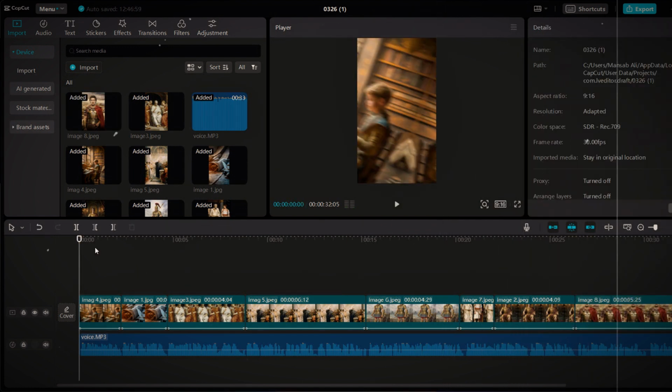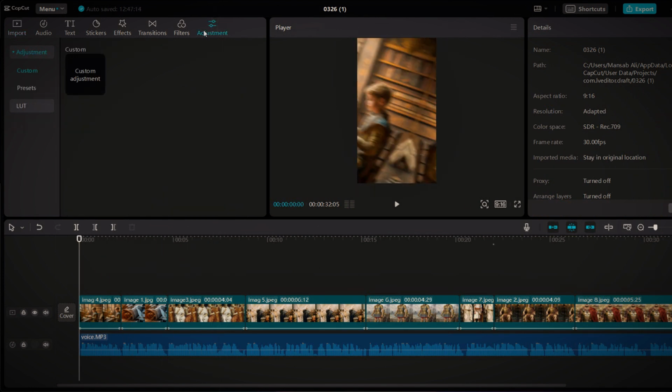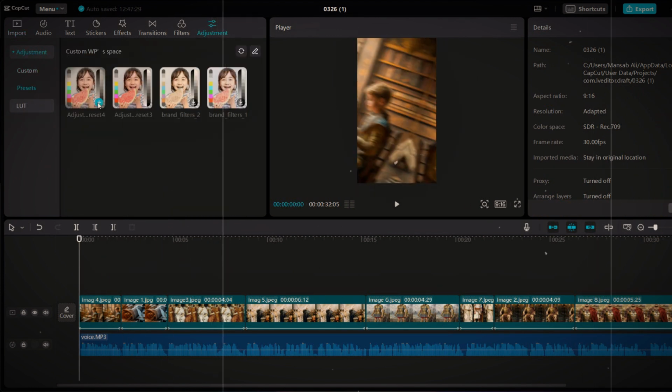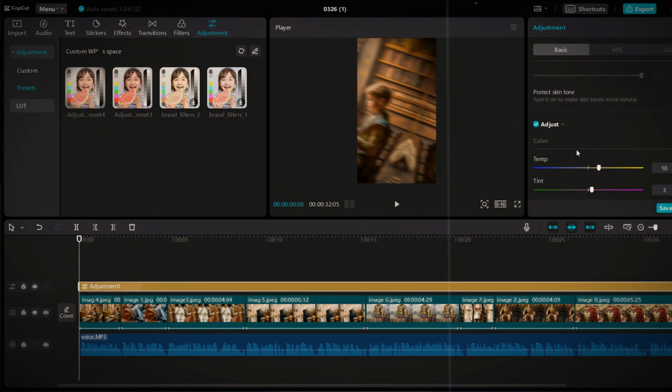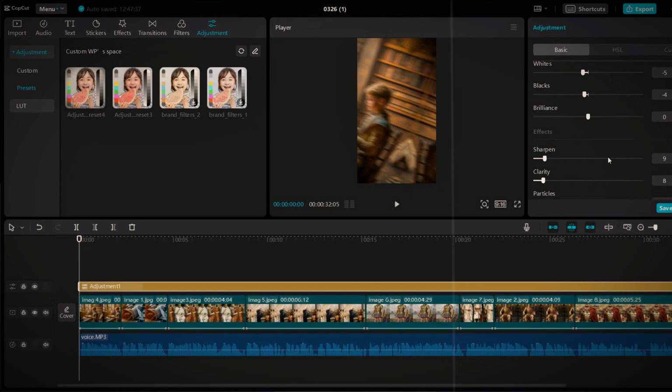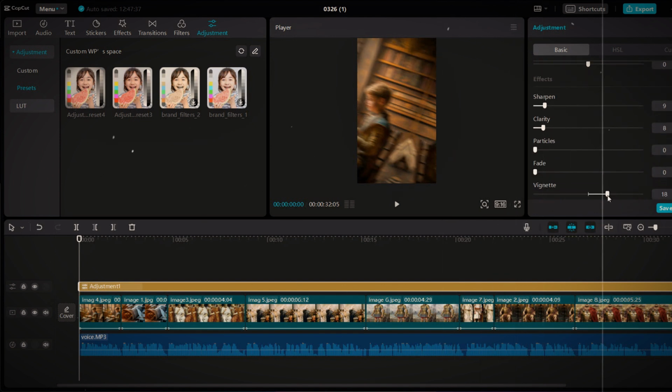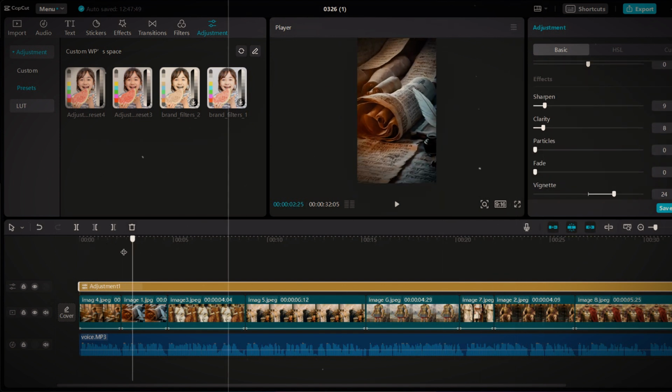So now all the images are set according to the voice. Click on adjustment. Preset, add this one, and set it across the whole timeline. Here you can adjust the settings according to your images. Let's increase the vintage a little bit.